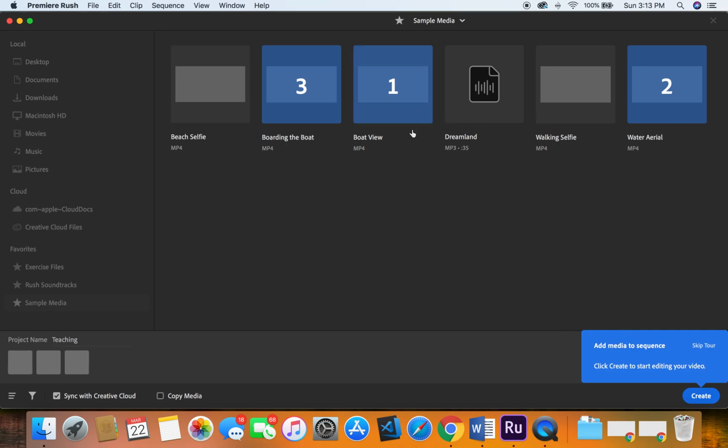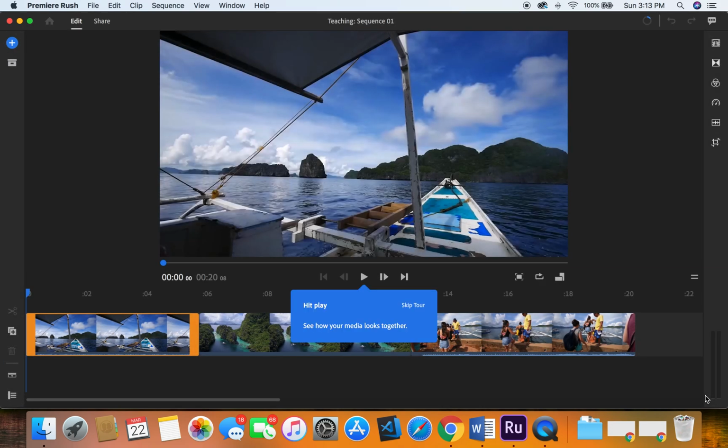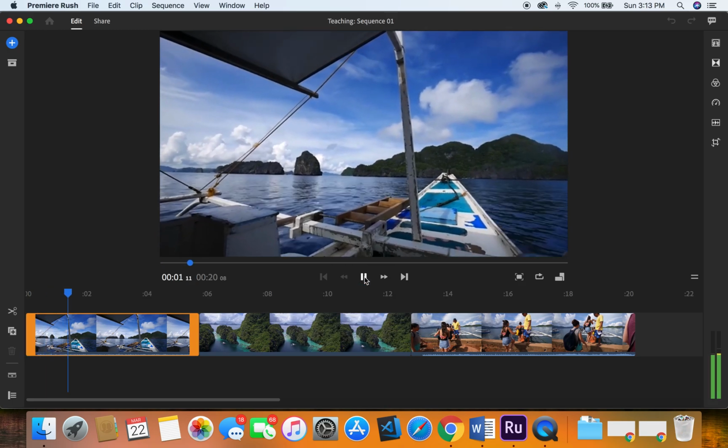Okay, and after I've selected 3 of them, it says add media to sequence. So I'll just go ahead and hit the create button. And this normally happens really quickly, preparing media. Again, even with my internet being a little bit slow right now, it's working quite quickly. Okay, and you'll see that it's pulled those 3 pieces of media and synced them up, and it's giving me the opportunity to hit play so I can see what it all looks like together.